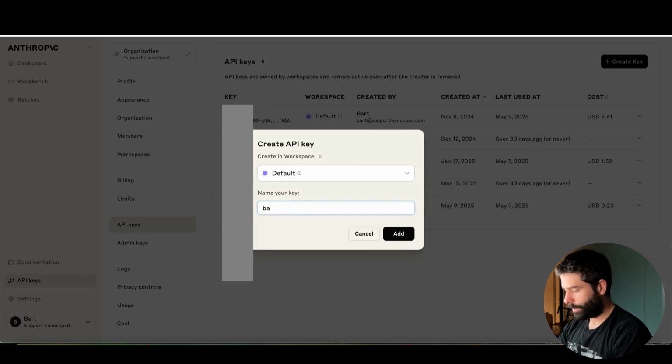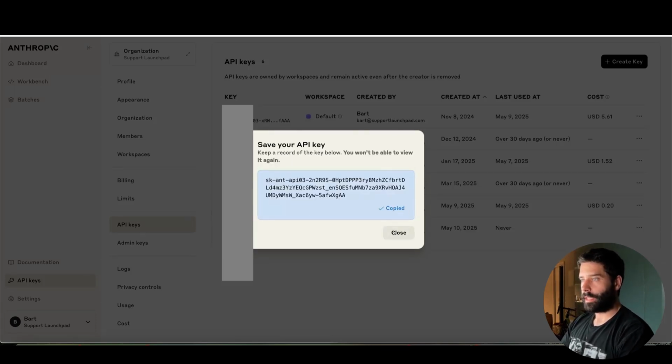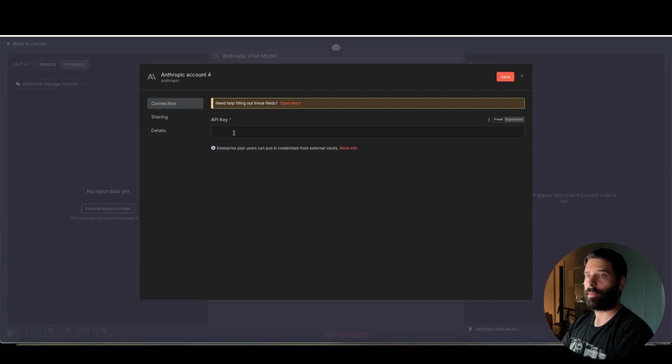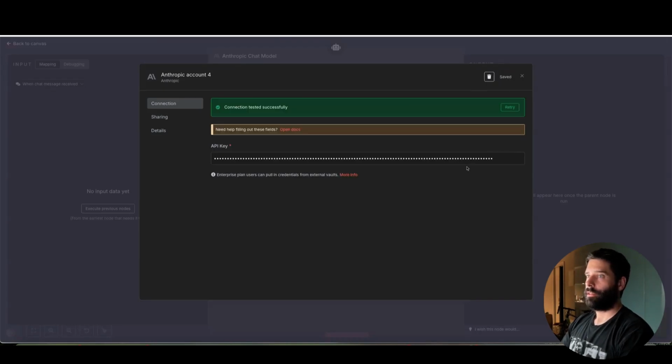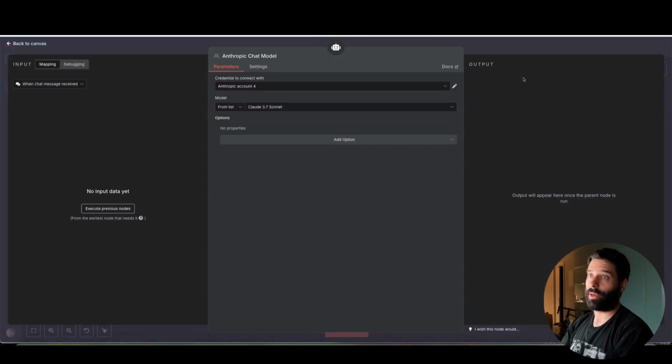Let's call this Bart-n8n. Let's hit add. Let's copy this key, hit close. And now back in n8n, let's just paste it into here. And now let's hit save. Perfect, so it's green, and that just means that the API key was successfully configured. So we're able to use the Claude brain now.